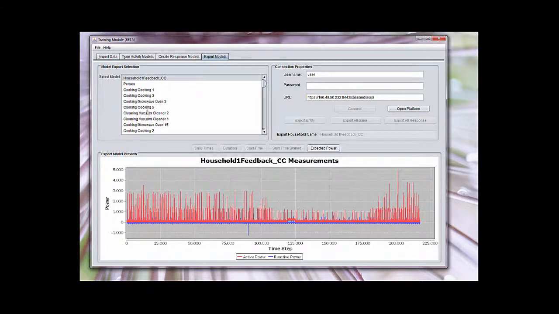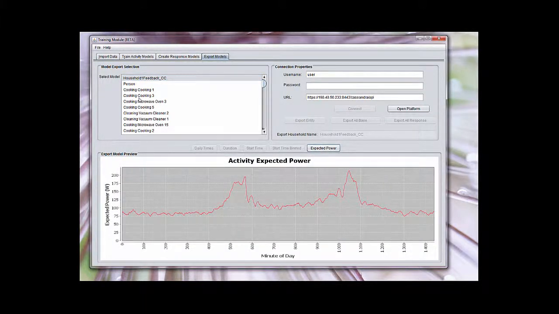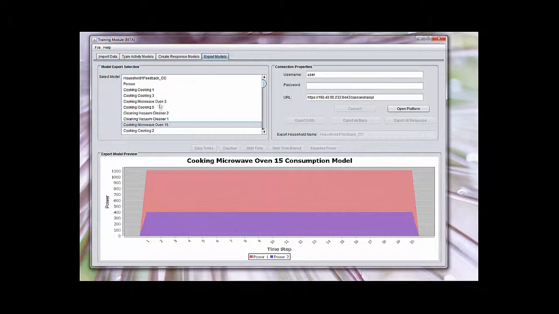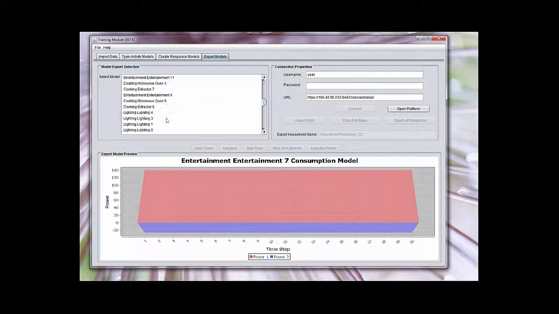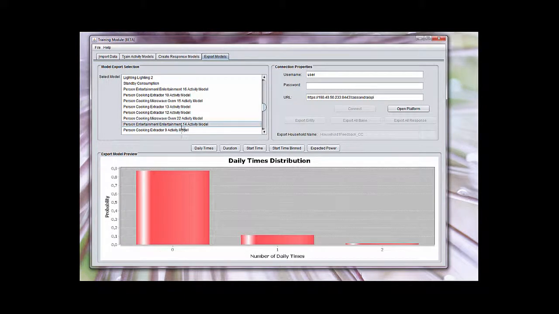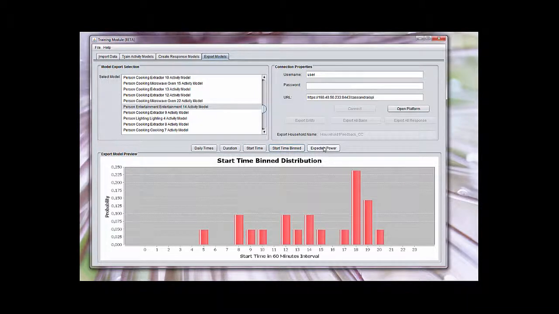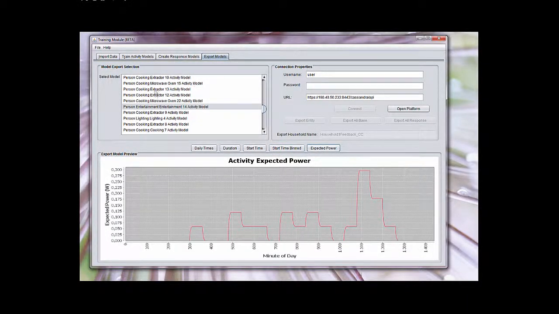So we have to choose something from this list, because these are the entities that we have created thus far. This is the installation. You can also see the expected power from the installation as aggregated from all the activities. Version, we can see the response models that have been created, or the activity models that we have created up to this point. There is the list of the appliances, and in the end we have the list of the activity models that we have created. We can see also the same visualizations that we had in the previous section, as you can see.